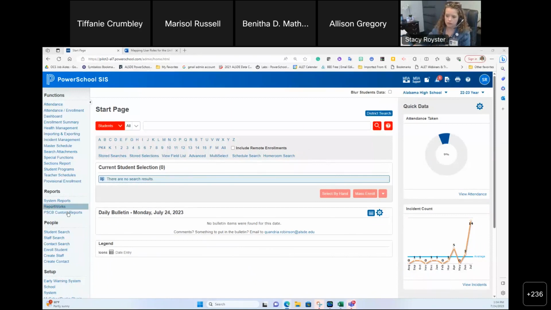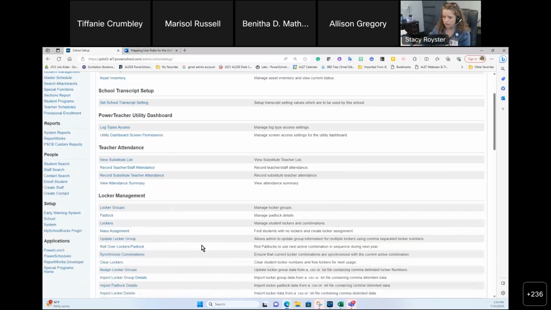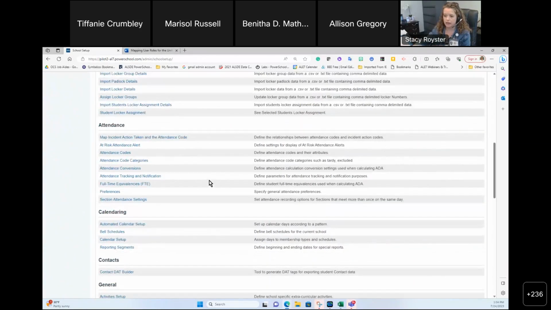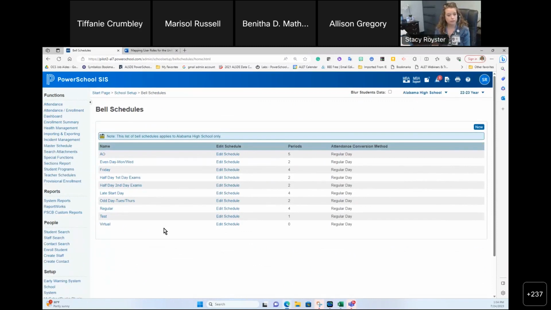The first thing I'm going to do is come down to the school under setup, and I'm going to scroll down to the calendar area, and I'm going to go into my bell schedules. So everybody in here has some bell schedules that they have set up. With this new rewrite, there will no longer be a need for that concept of a bridge period that we had to put in place to get a daily record previously inside of PowerSchool.